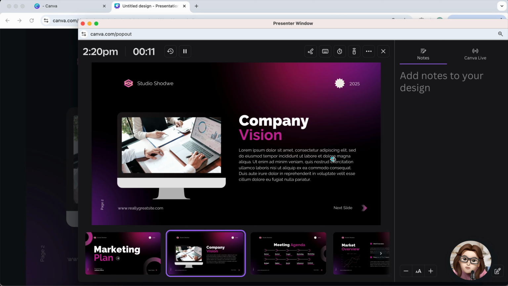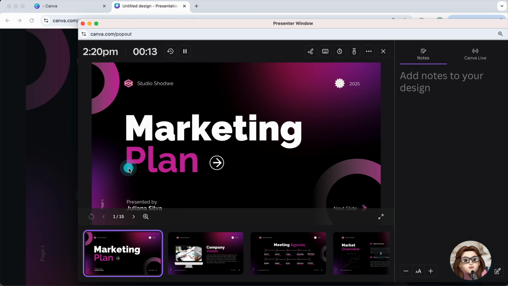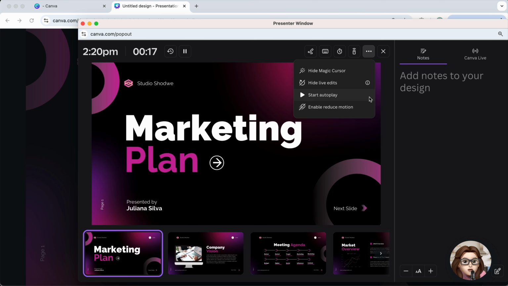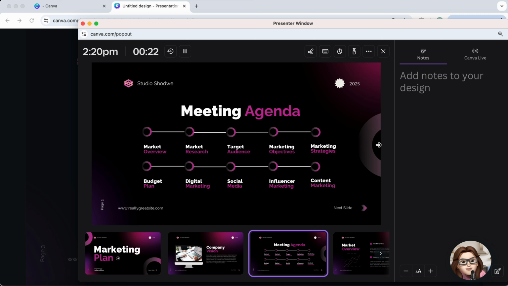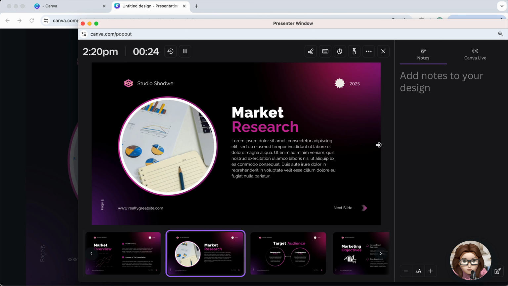Now open Zoom and choose Share Screen. You can either share your entire screen or just the Canva window for a distraction-free experience. Make sure your microphone and webcam are working properly.